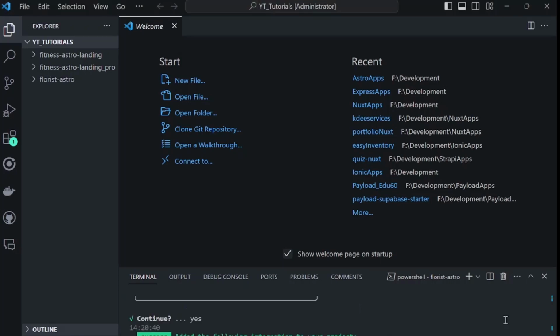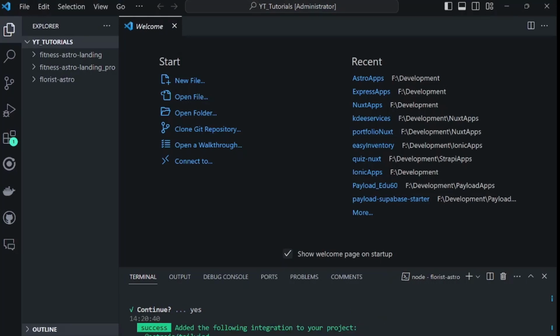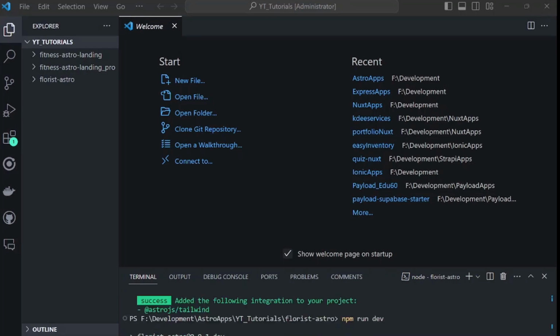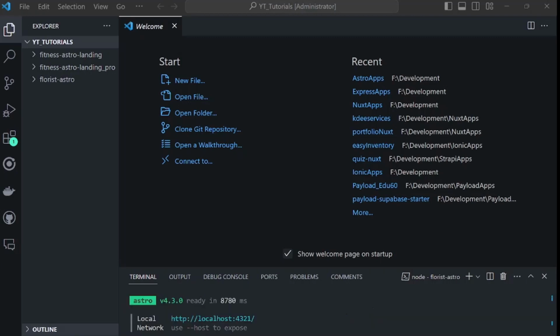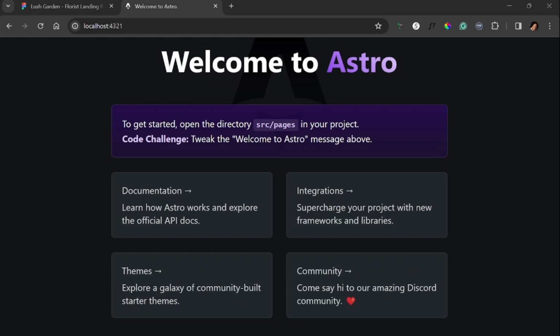Now that that's installed, we're going to run npm run dev, and we're going to go over to our localhost 4321. So we are running our localhost. Let's take a look in our browser, and here we go. So this is what we get.